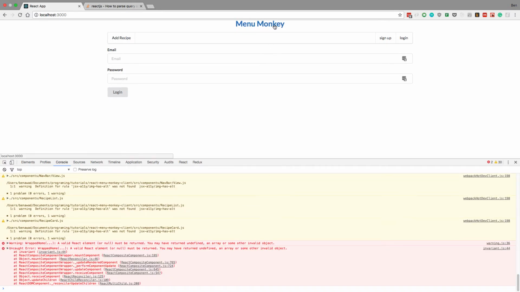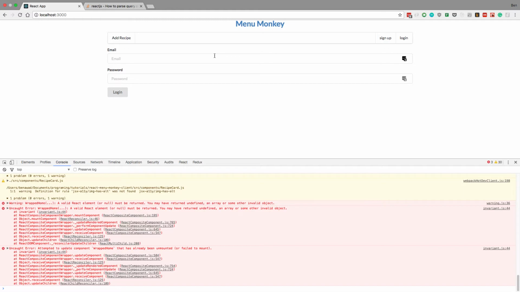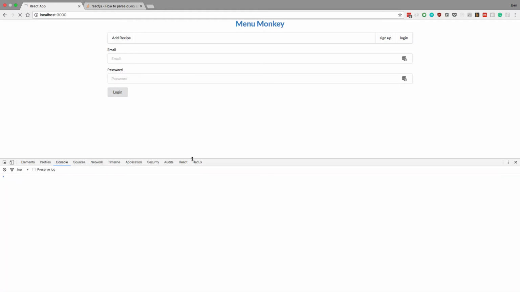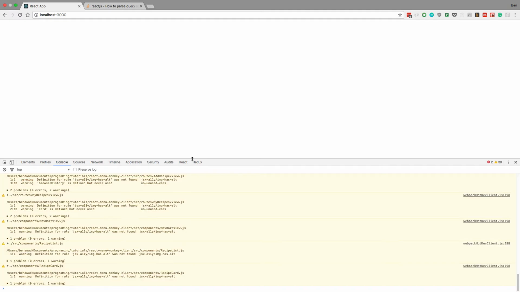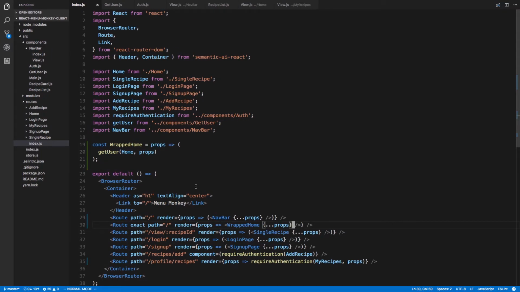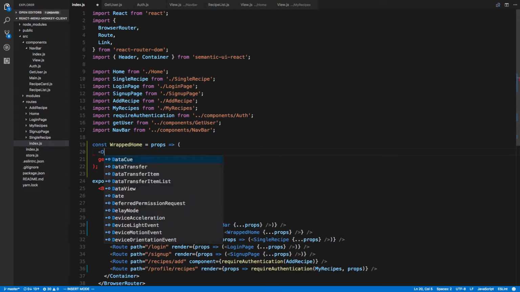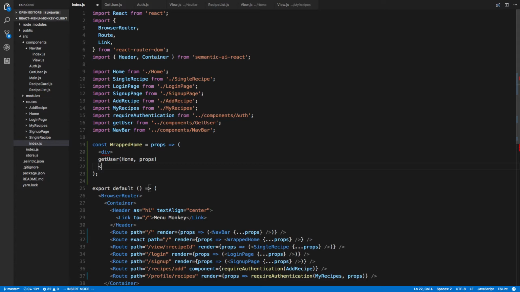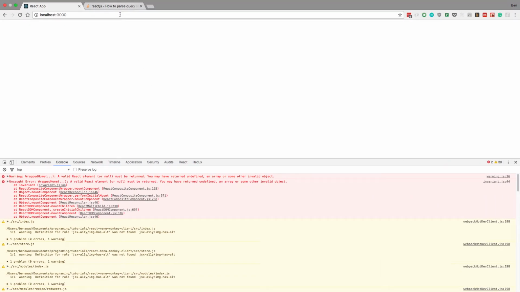Okay, again, we're not returning a valid. Huh. Okay. Just refresh. Okay, so valid... A valid must be returned. You may return undefined. Okay, so it doesn't like it. What if I did like a div here? Maybe that will work.